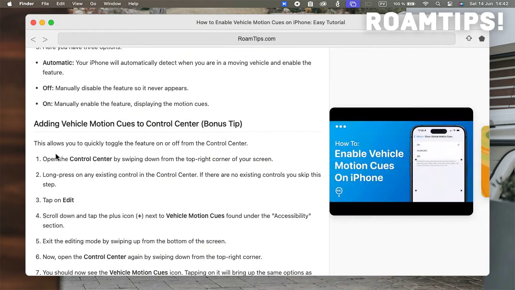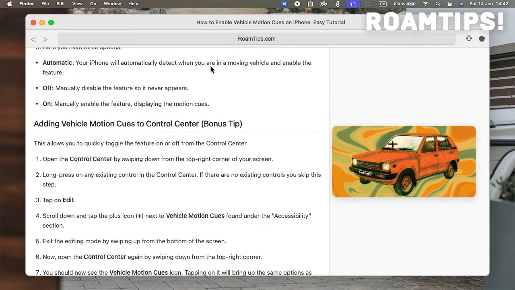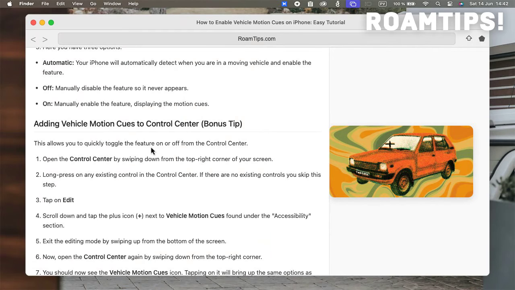Now, you should see Show Vehicle Motion Cues. Tap on that. Here, you'll see the option is likely set to Automatic. This means your iPhone will automatically detect when you're in a moving vehicle and turn the feature on. You can manually turn it off so it never appears, or manually turn it on.